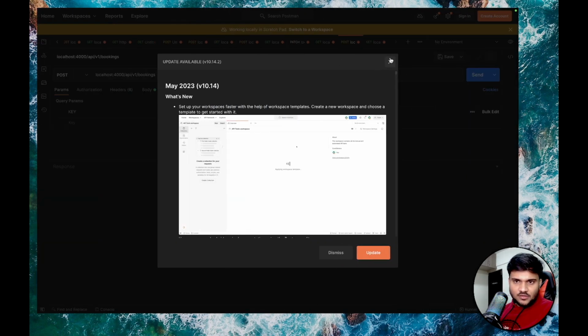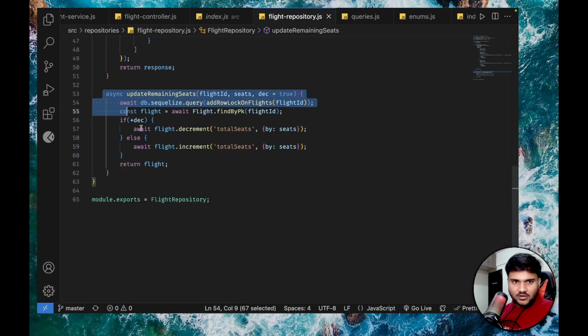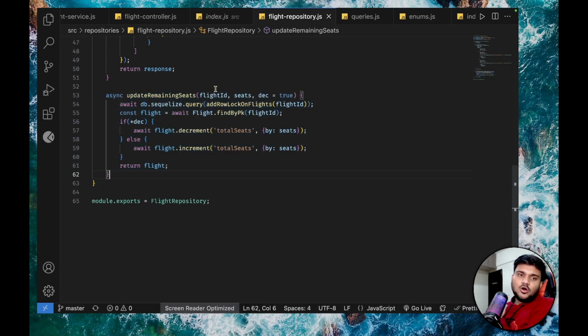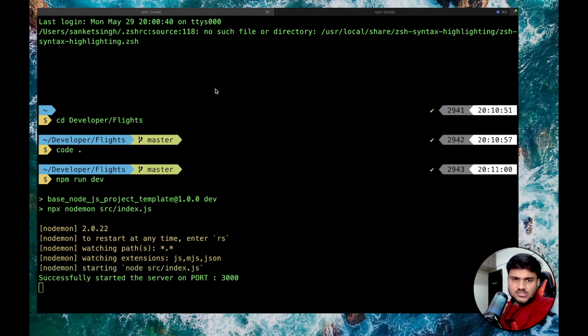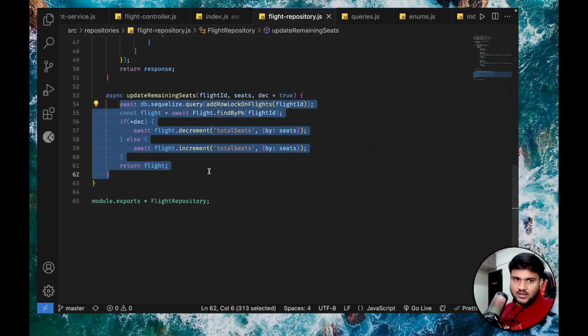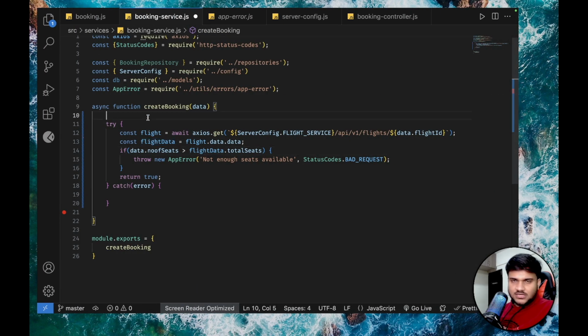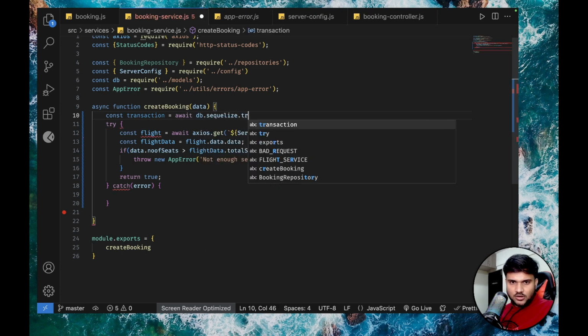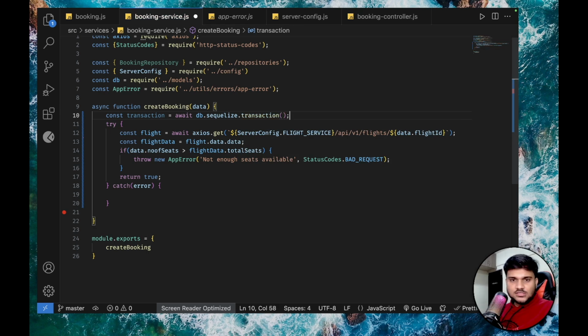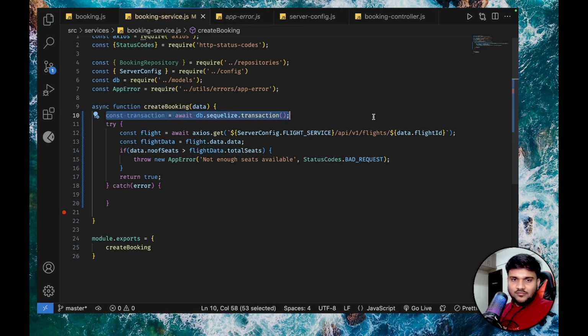Also similar to this, we will be making one transaction inside our update remaining seats as well. Why? Because if anyone starts using this, we want it to be clubbed inside one transaction, so that either everything goes or nothing goes, right? So let's start with that. First of all, I'll make a new transaction object by saying await db.sequelize.transaction, right? This is going to give me a new transaction object. And wherever I have to wrap a query inside the same transaction, I can pass that transaction object here.